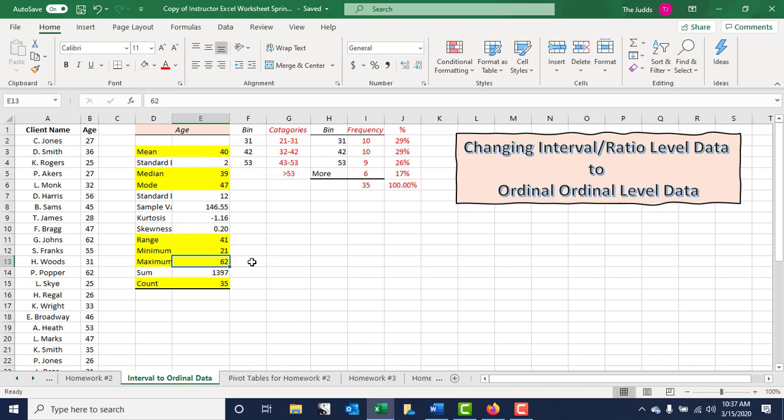So this is what you do anytime you have interval level ratio data and you want to break it down into ordinal level data. You just go through these simple steps to accomplish this.